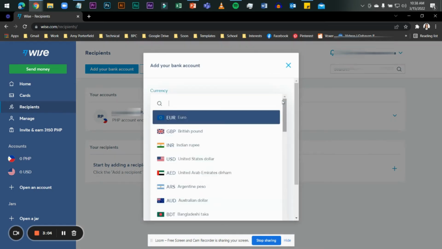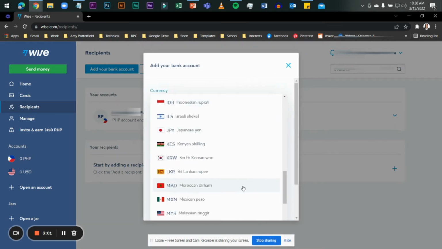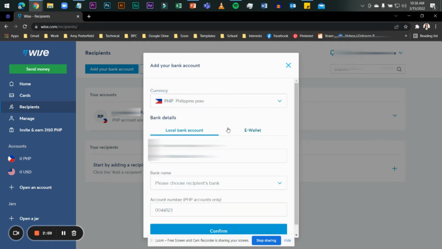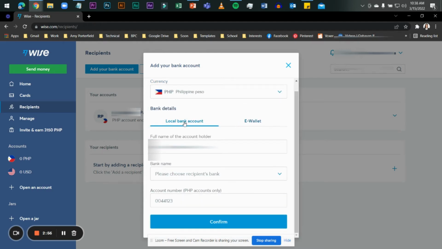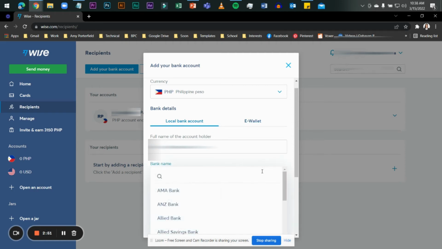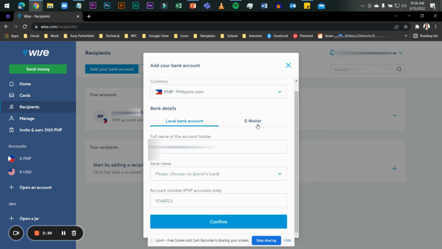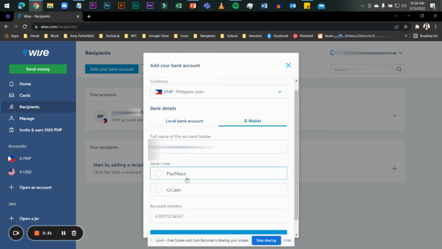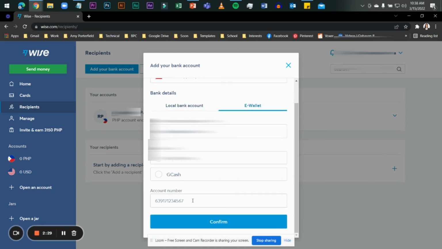So since we're Filipinos, let's choose the currency into Philippine peso. You can opt to have your local bank account or the e-wallet. So let's see what are the available banks for TransferWise here under local bank. And you can also opt to have e-wallet. So that's going to be PayMaya or GCash.